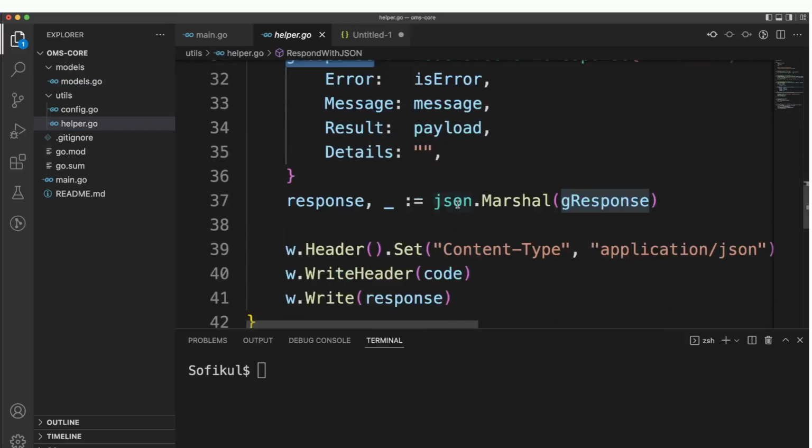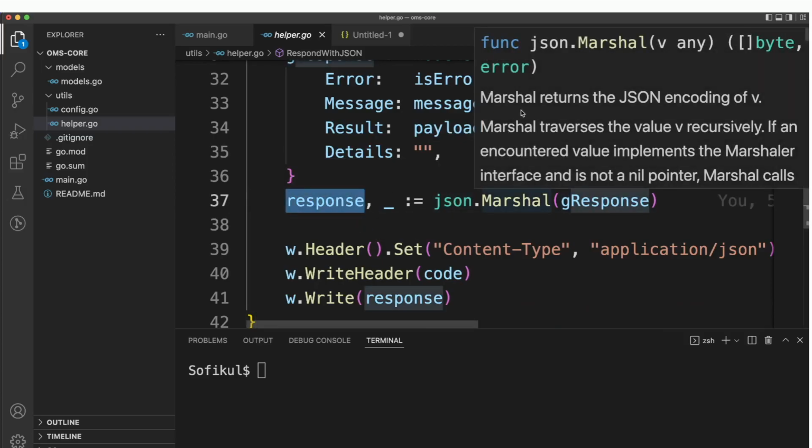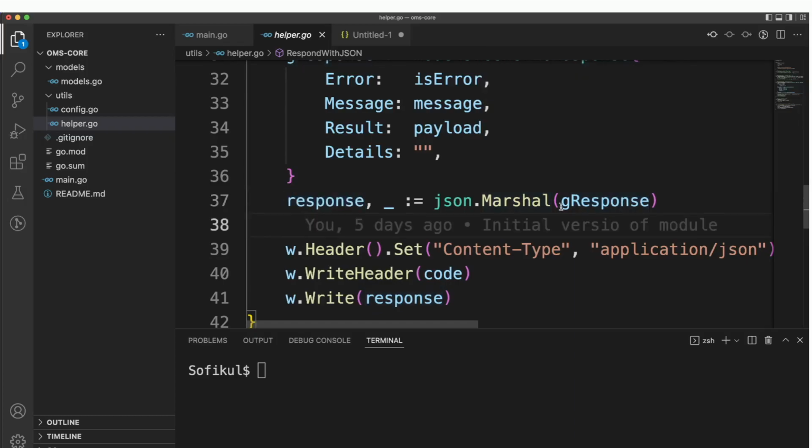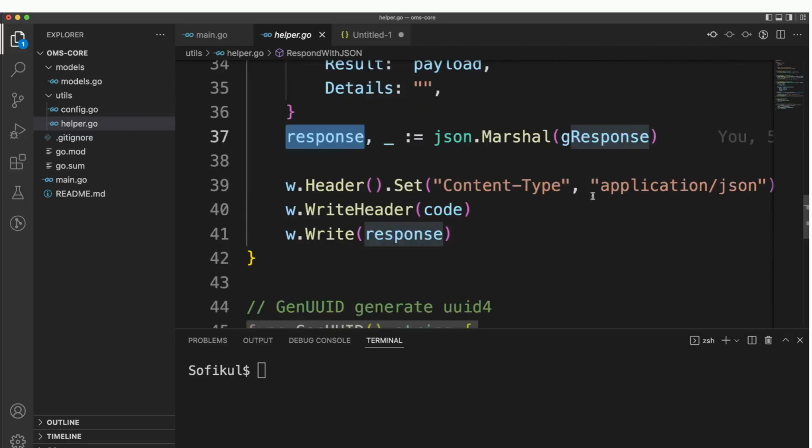We have one type, so now we are creating the JSON. We are using Marshal. What will Marshal do? Marshal returns the JSON according to the input. So based on this struct, we are converting this to a JSON response. Then we are writing that response, setting the content type to application/json and the HTTP header code to code. The code can be 200 in case of success, 400 in case of failure, or any other code.